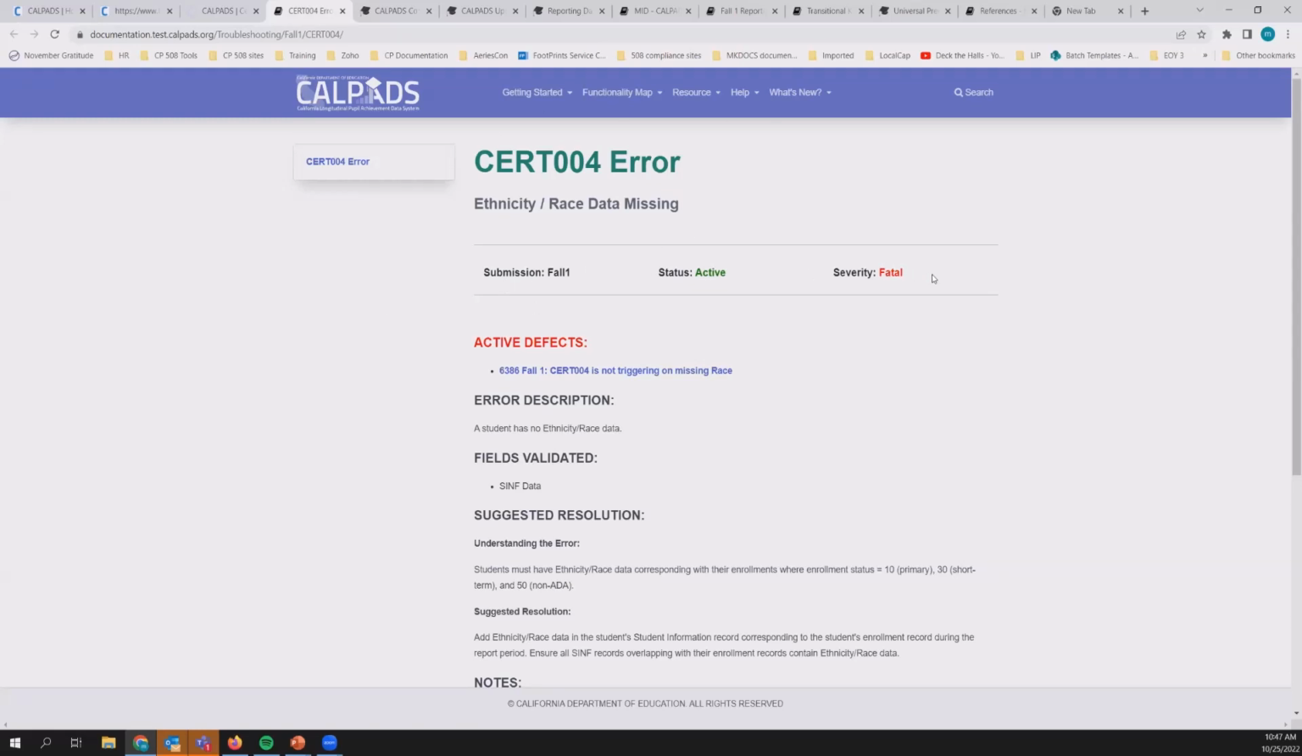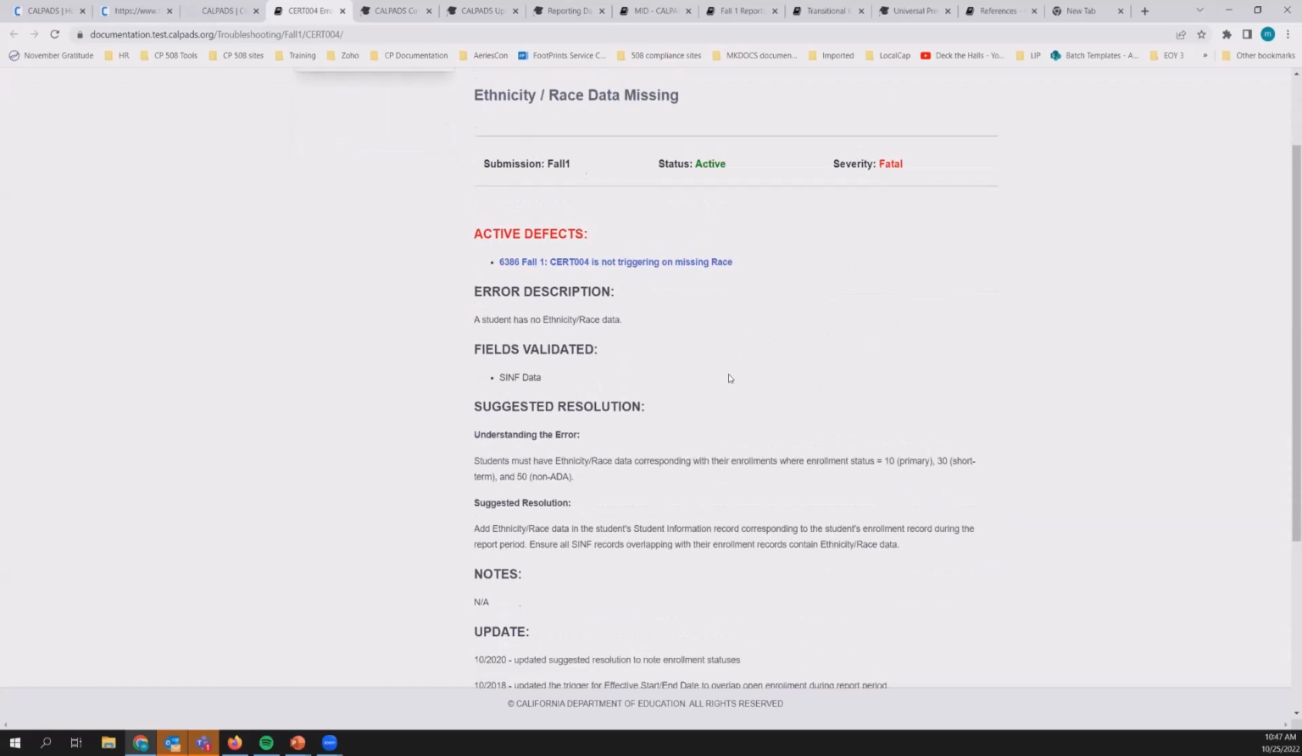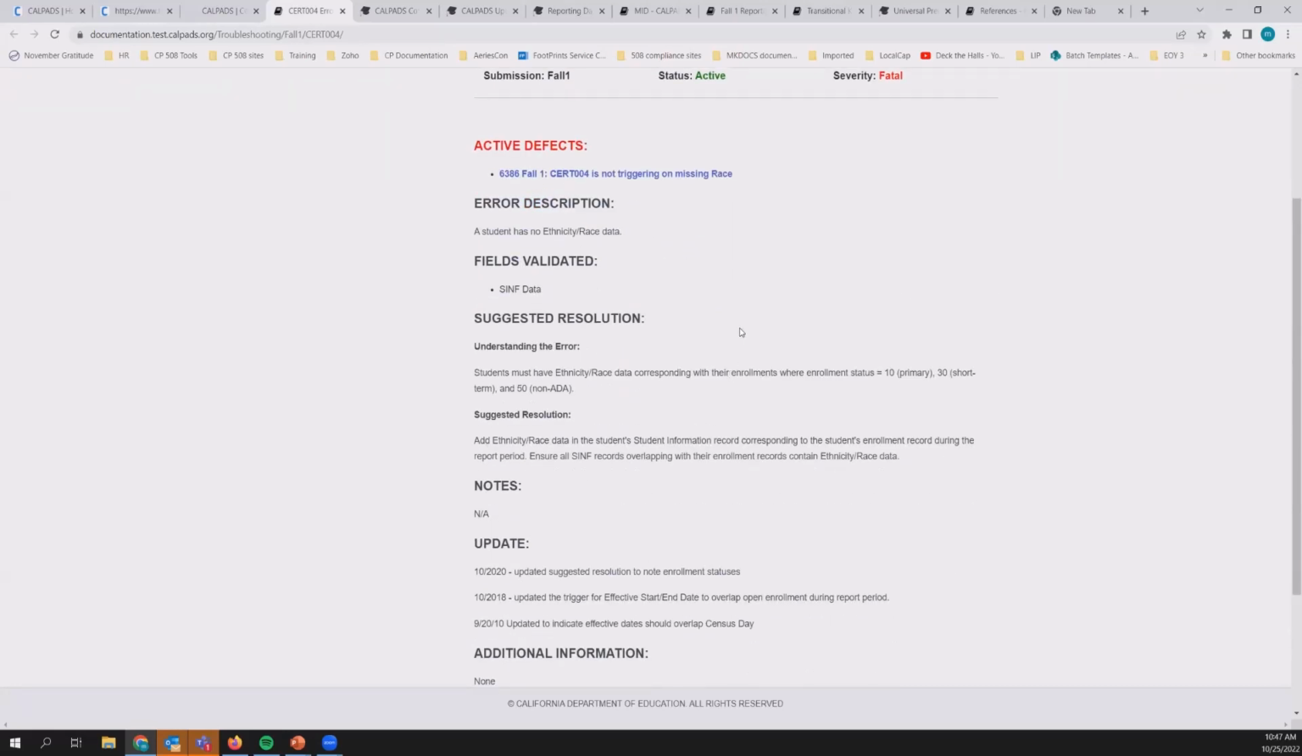You have the submission period, because Cert 4 also triggers in end of year if you are in the end of year period, or I believe in fall 2 as well. So it identifies what submission period this is. And then if we have active defects, it also identifies that here.